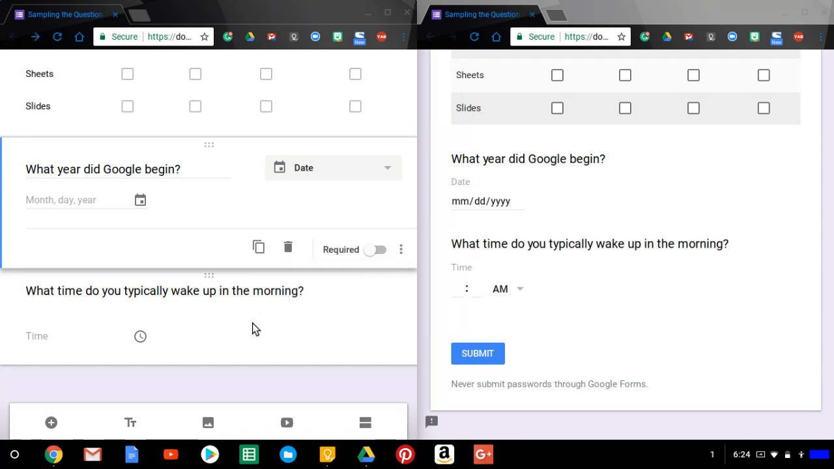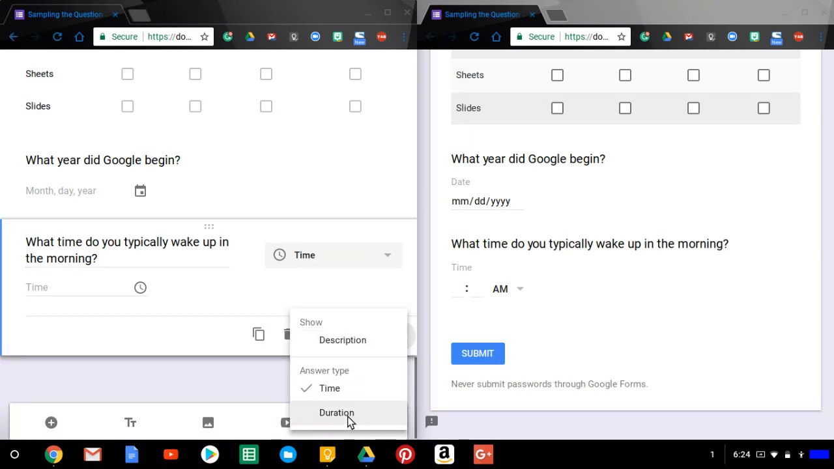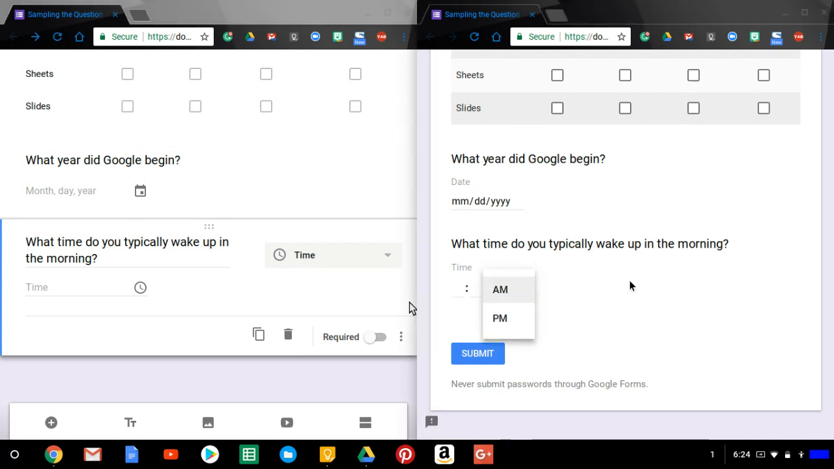The time question, this one, when you look at the editing view, it formats it to here to type in the time. You also have the option to put in a duration. Instead of it being a time, it could be a duration. In the viewer's mode, it just gives them the blanks for the hour, the minutes, and then obviously AM, PM.